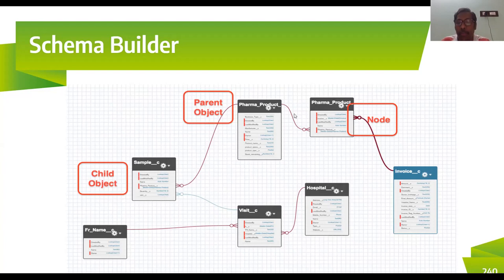This is how we generate a Schema Builder. To generate it, we go to the Schema Builder page and generate it. It is nothing but a pictorial representation. Now let me get into the demo.